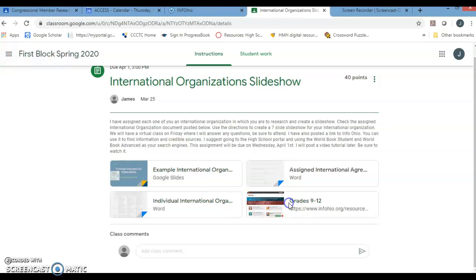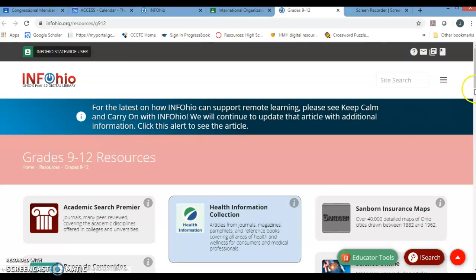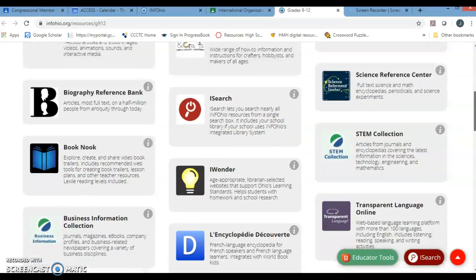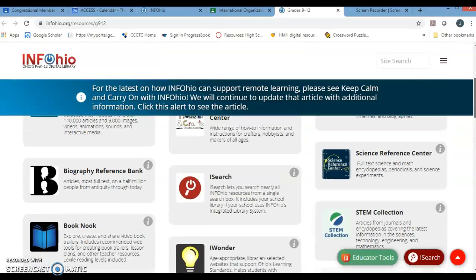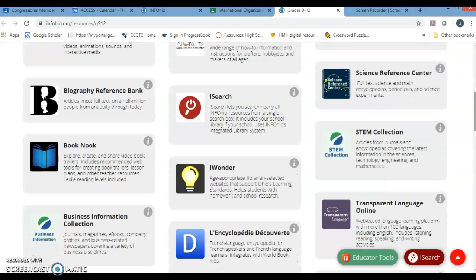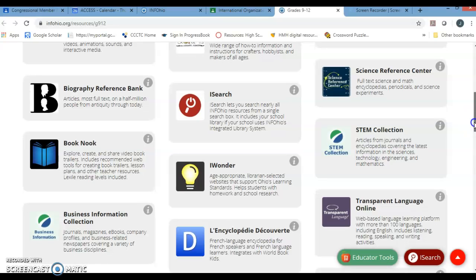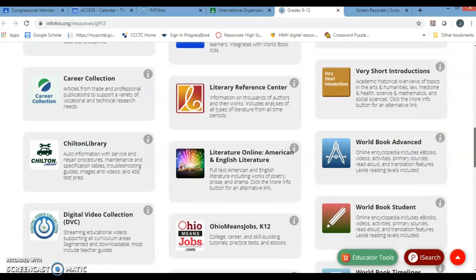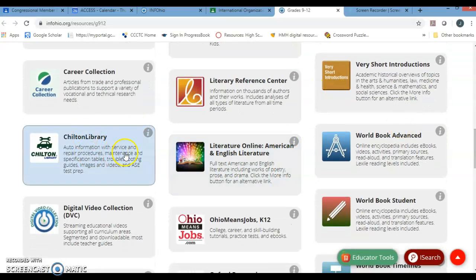So I posted Info Ohio, which is a search engine for schools. So if you click on that, it gives you a bunch of different search engines that you could use. So some of these are going to be more useful than others. Biography, if you're researching an individual, is right here. Science, for science classes. Anybody work on cars? The Chilton right here. You could access to learn how to fix your cars. We're not going to use that here.